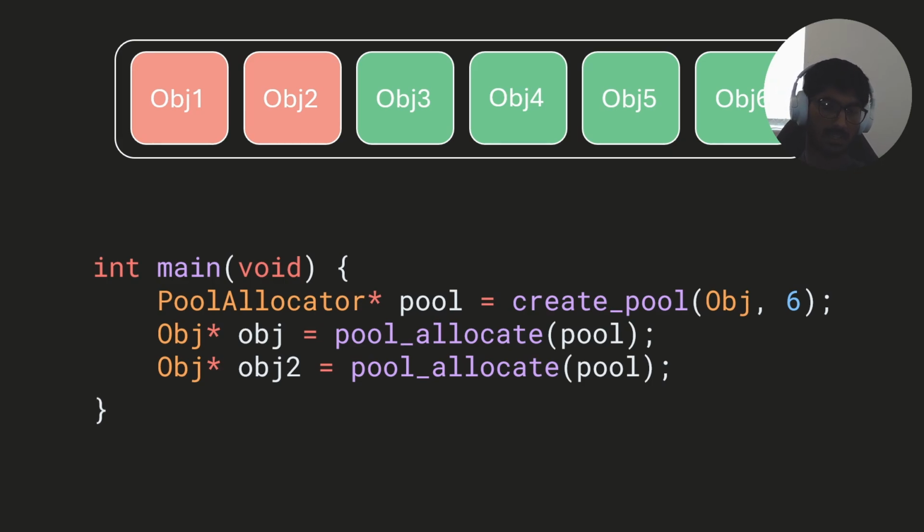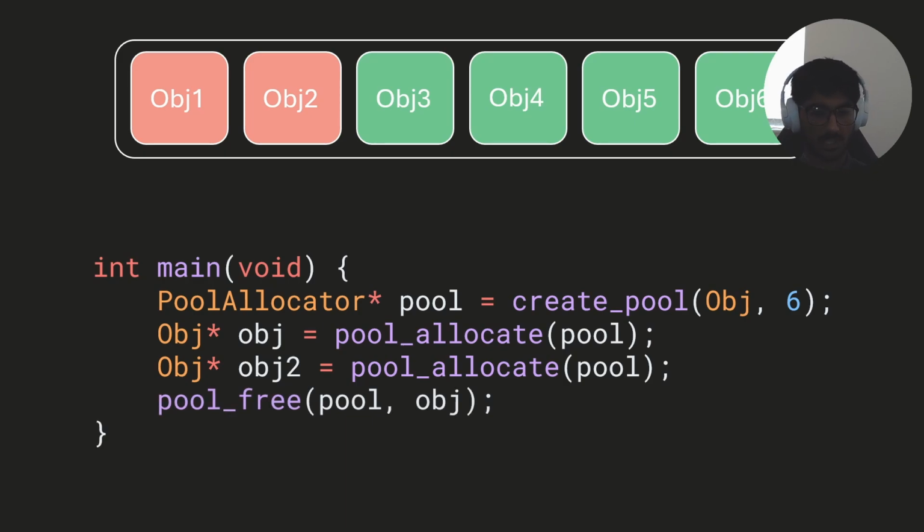What about freeing or deallocating things from the pool? To deallocate an element from the pool, we have a function called poolFree, right? We pass in the pool we want to return the element to, and we pass in a pointer to that element. It's important in this function to verify that this object is not a null pointer, and we have to make sure that this object actually maps to an object inside of the pool array, which is being stored inside of the data structure. So here obj points to obj1, so we just mark obj1 as free to be allocated now, so it can be reused and reallocated again.